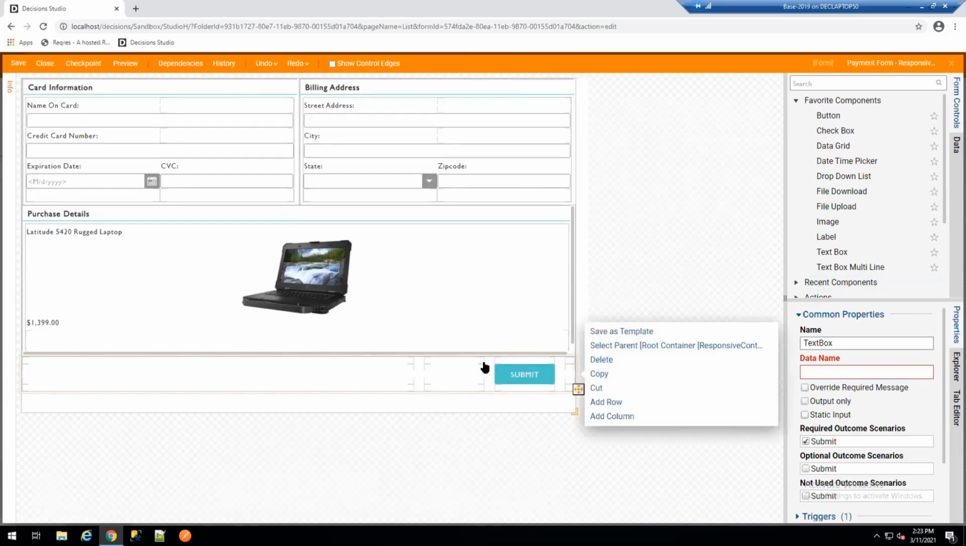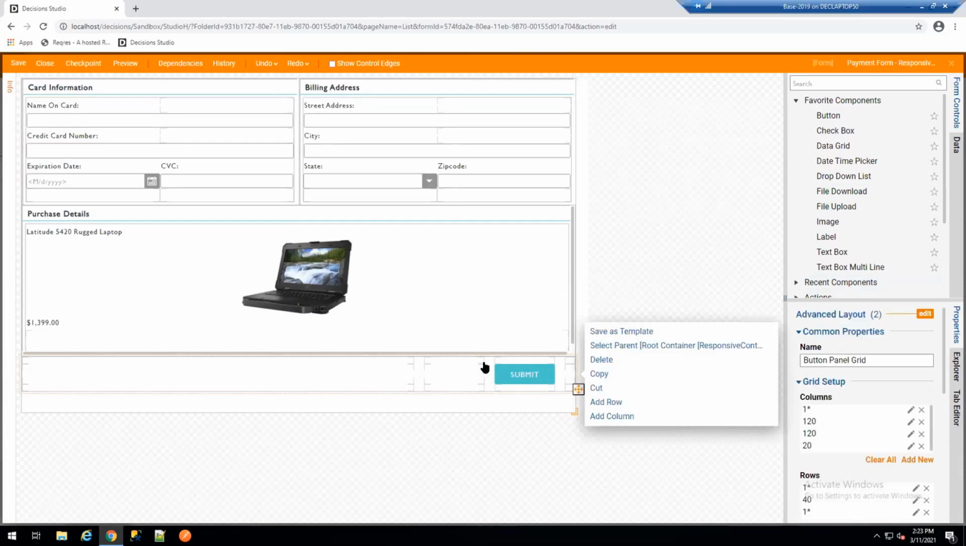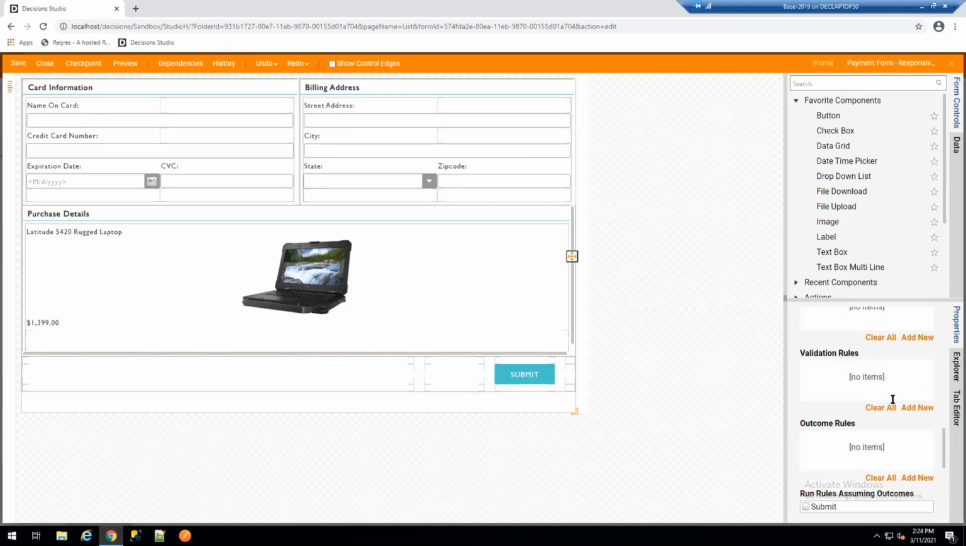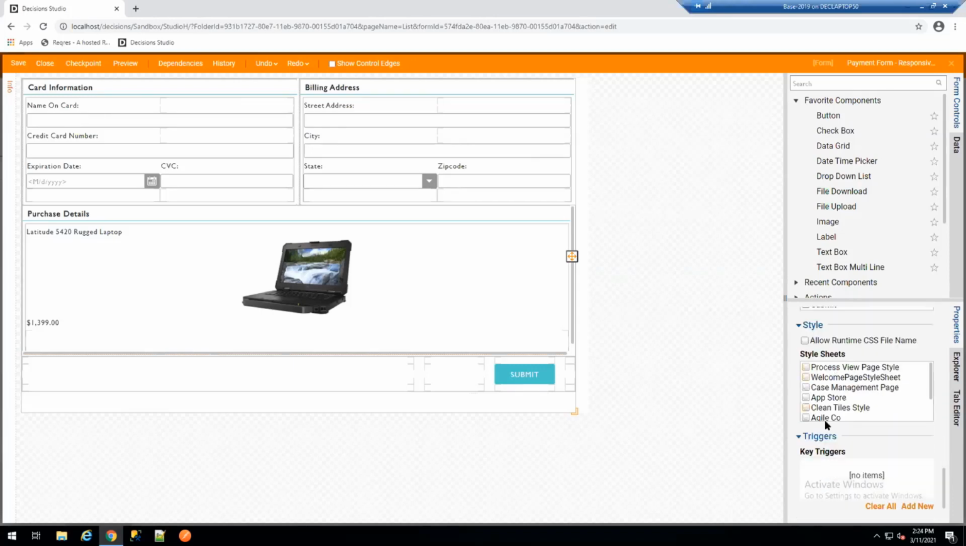One other thing that I'll mention before I run this is you don't have to use our out-of-the-box styling capabilities. If your company has a CSS sheet to conform to your business or your organization's styling, you can very easily apply these to these forms as well. So if you scroll down here, I have the ability to start adding style sheets.